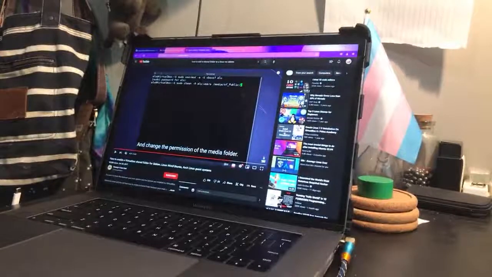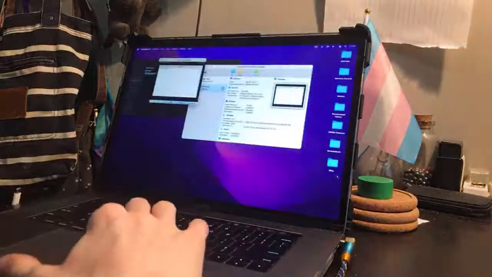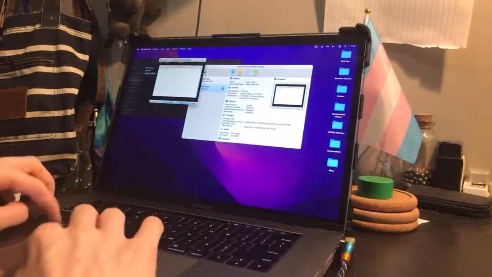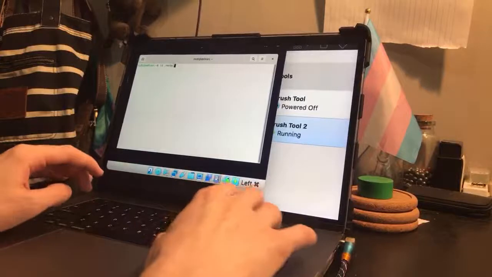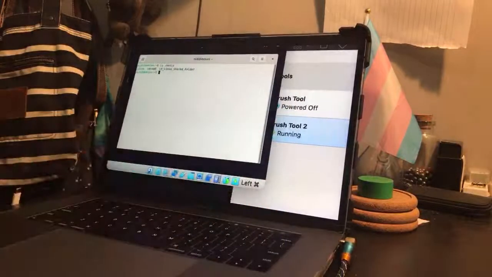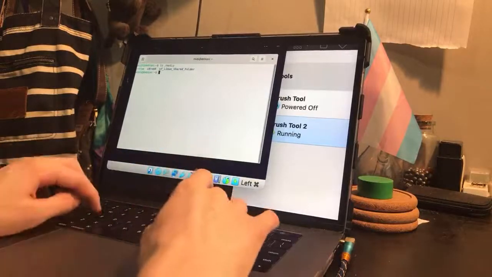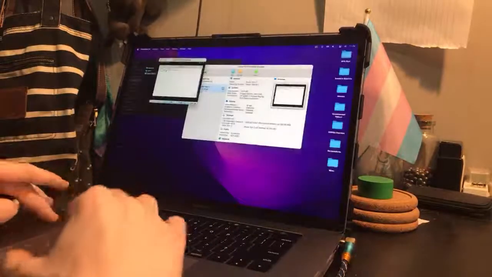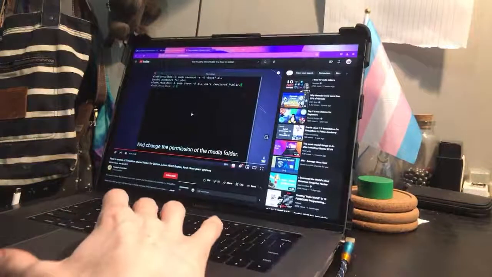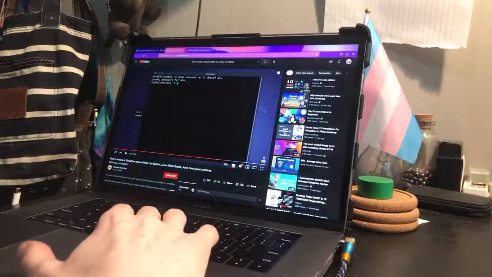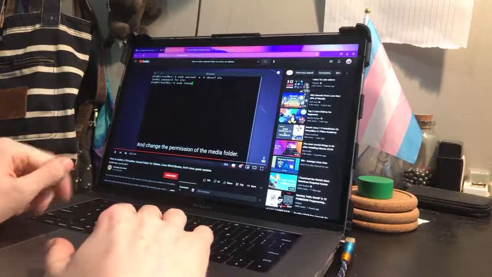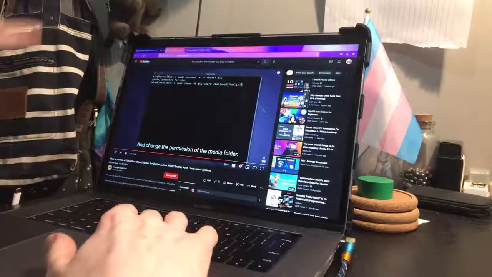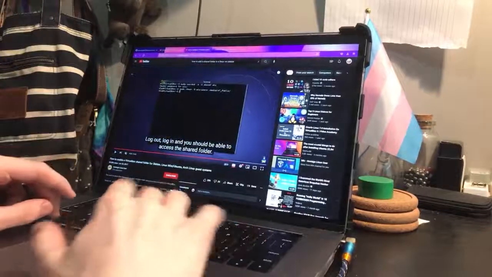Okay, and I'm once again back. Let's just list /media. Nice, we have a shared folder in there. But if we try to list it, it won't work. So we need to run two commands in the terminal.